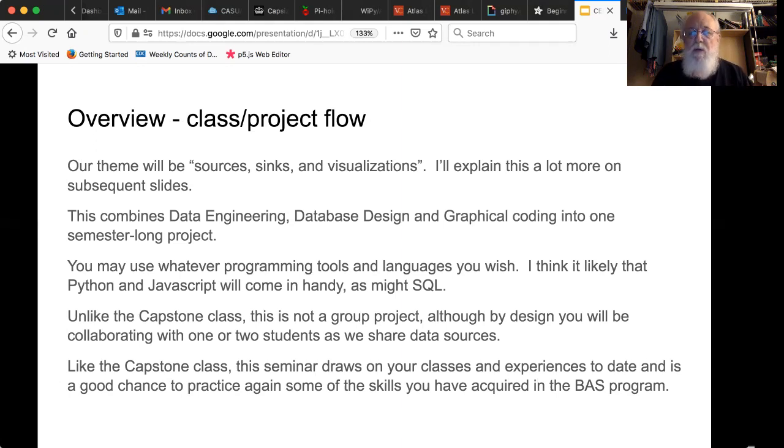Now you can use whatever programming tools and languages you want to, if you wish. If you want to use Java, that's probably going to work fine for you. I think of this program as putting a lot of emphasis on Java. I don't know if that's absolutely true. I think it's likely that Python and JavaScript will come in handy for you. So if you need to learn those along the way, well, this will be a good opportunity. Or if you had the scripting languages class, you probably already have some familiarity with these languages. And of course, you're going to need to know some SQL, and at least for relational databases.